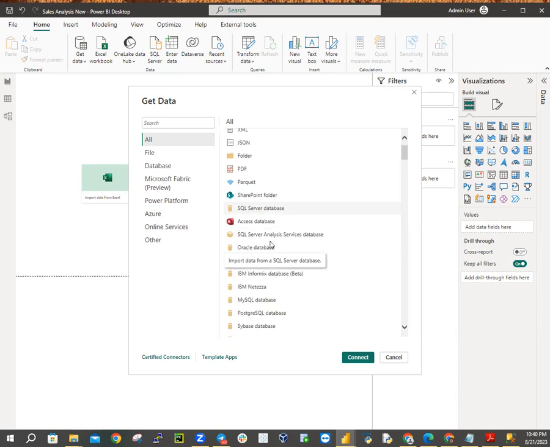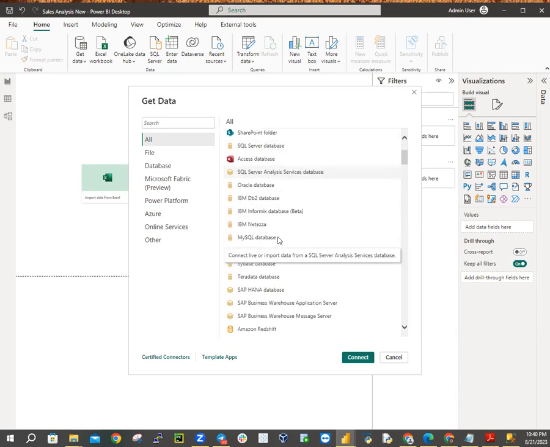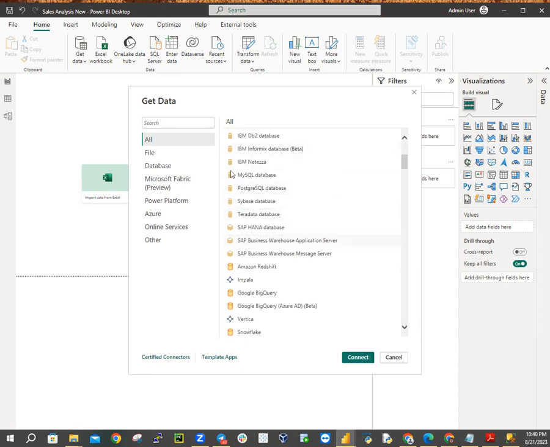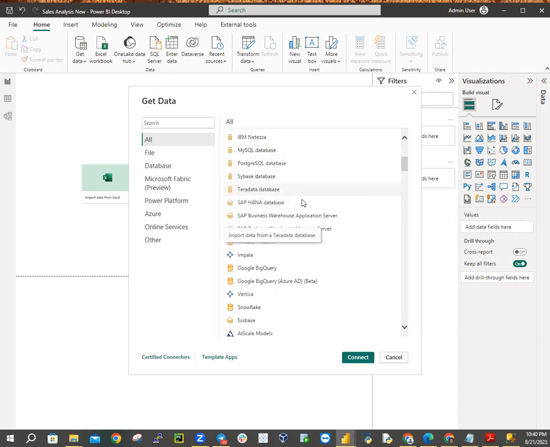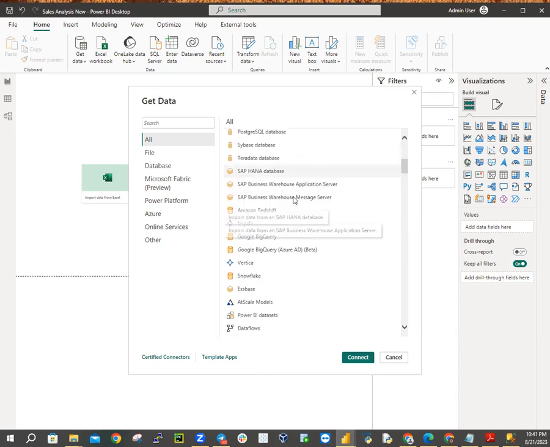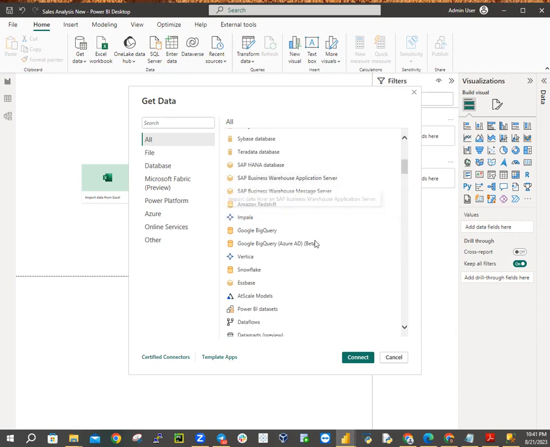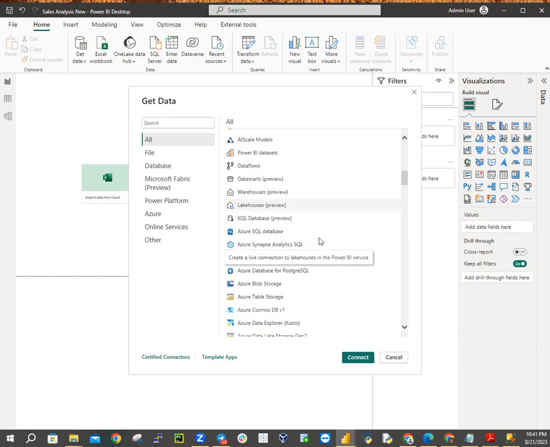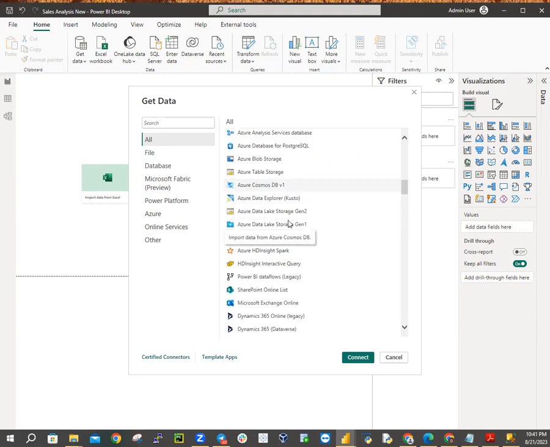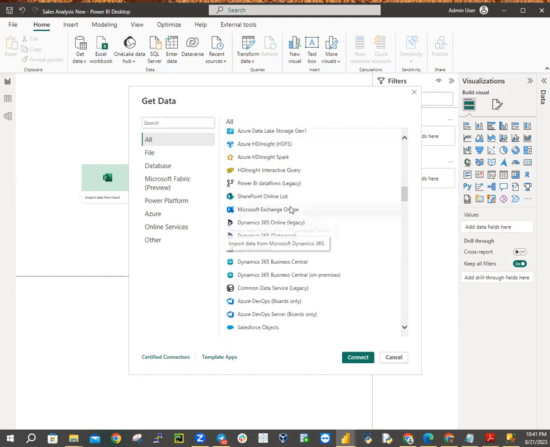It could be from a SQL database, from SQL Analysis Services, from an IBM DB2 database, from an IBM Informix database, from a MySQL database, PostgreSQL, Sybase, Teradata database, SAP HANA database, SAP Business Warehouse, just to mention a few. If you scroll down, let me shock you, you see your Azure databases. Okay, let's move down and show you some.